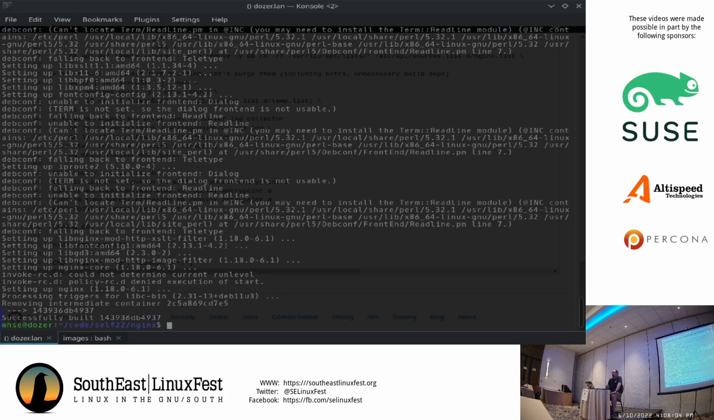But a more complex and common pattern is to actually make nginx.conf a template, and then you actually render the template when the container starts.